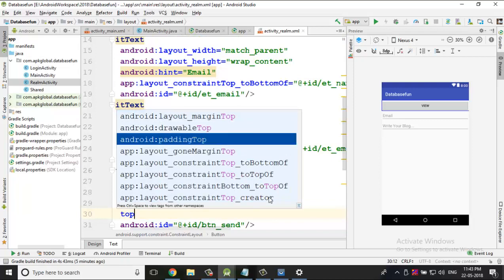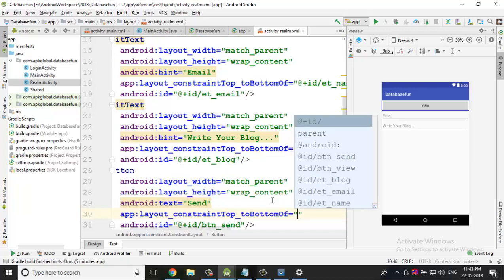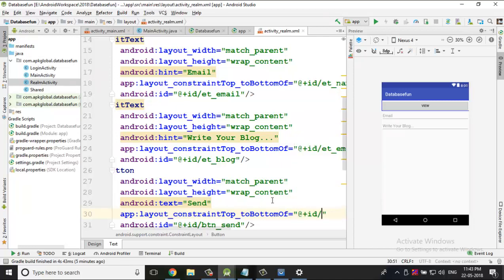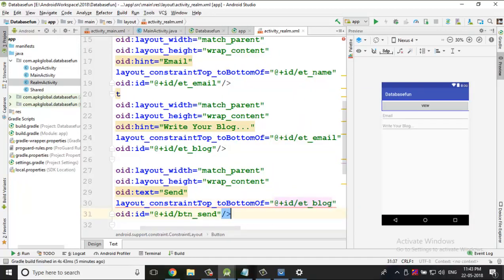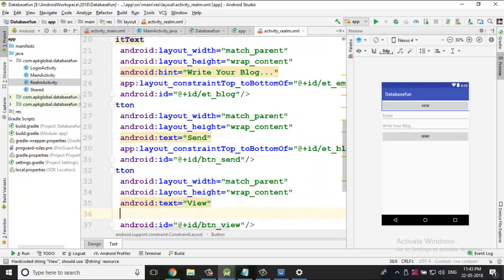So here there is a button. Again I am giving top to bottom of. Now from where you have to come below, you have to come below the blog ID. So et blog.